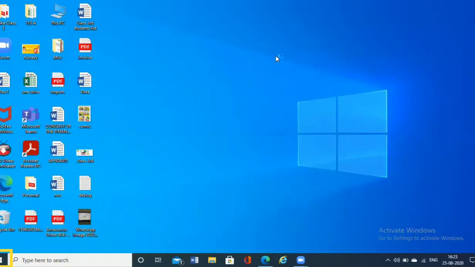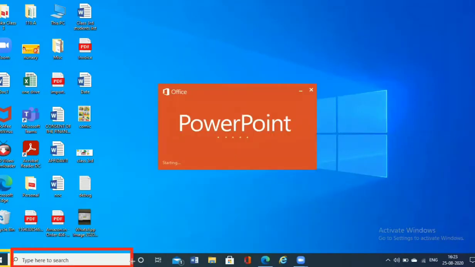The other way to open Microsoft PowerPoint is very simple. All you need to do is get into the search bar and type PowerPoint. As soon as you type PowerPoint, the PowerPoint option will be there. You just have to click on it. As soon as you click on it, PowerPoint will open. So here Microsoft PowerPoint is opening.